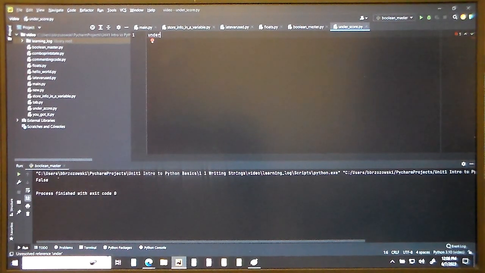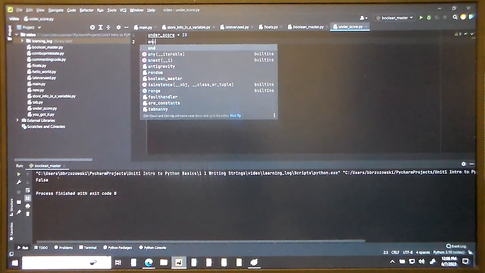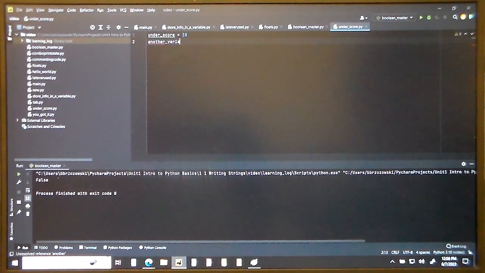And say underscore equals 10, another variable name. Notice how I use the underscore to help separate things. Just say 16 stored in that.